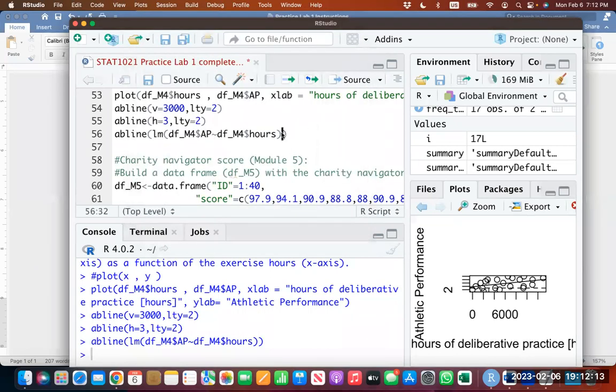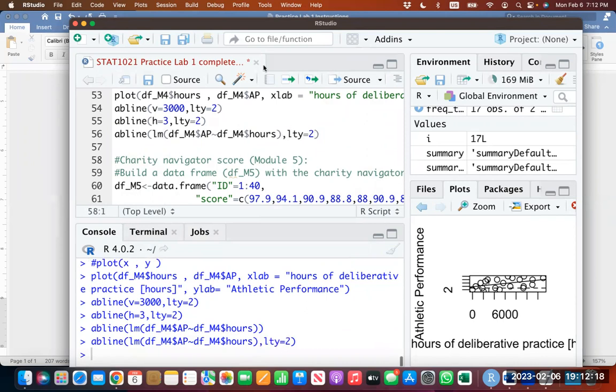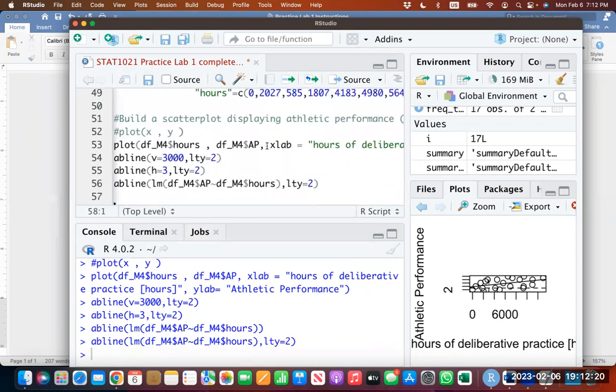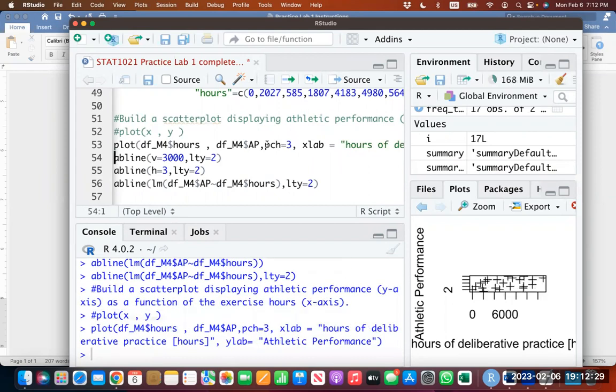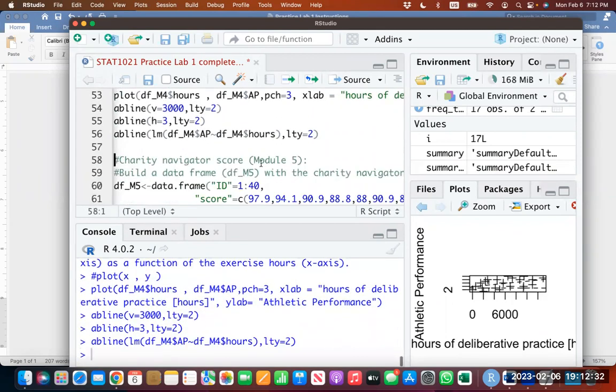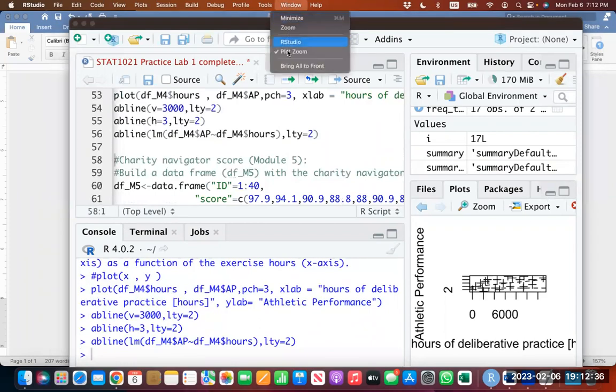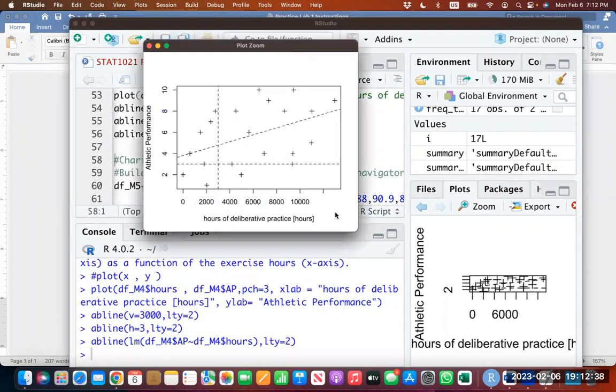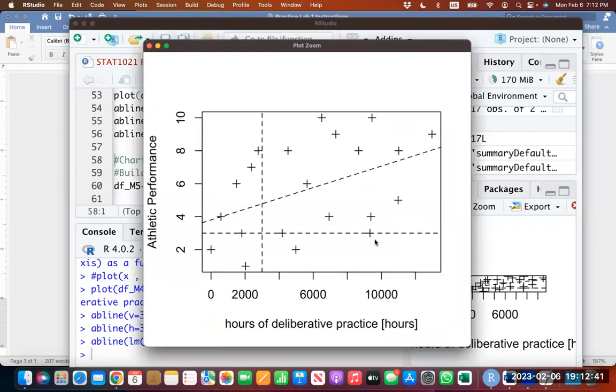Okay, we want the dashed line, so same thing, lty equals 2. We may also want to change how the points look like, pch equals 3, because I think that was the triangles, right? No. So that's how you change the appearance of your graph. It was not the triangles, it's little pluses. Okay, so you can change the appearance of your plot as you want.